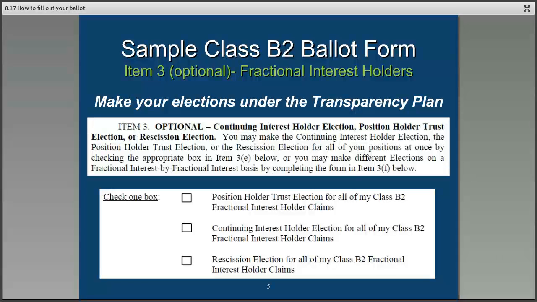So now I'll move on to the Class B2 ballot form to answer the question of what if I have multiple positions that I want to keep and some that don't look as attractive? Transparency Alliance respects your ownership and freedom of choice.